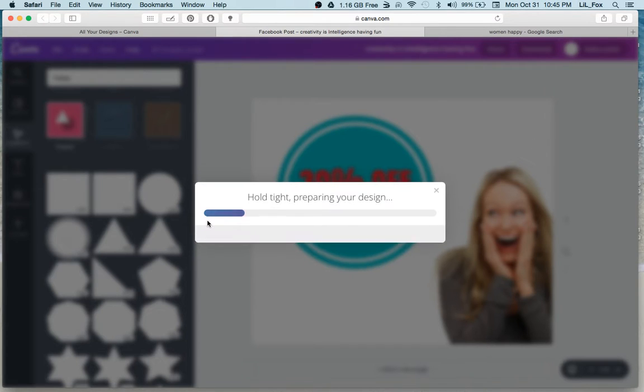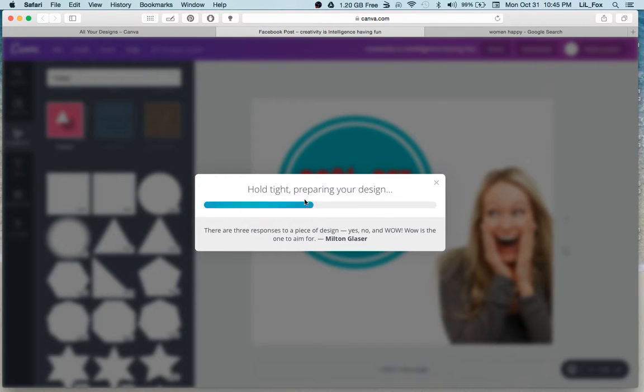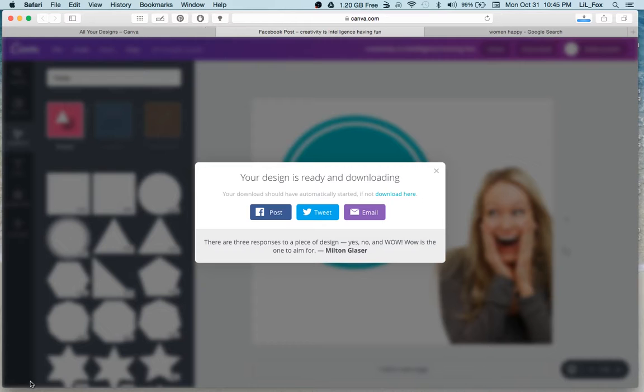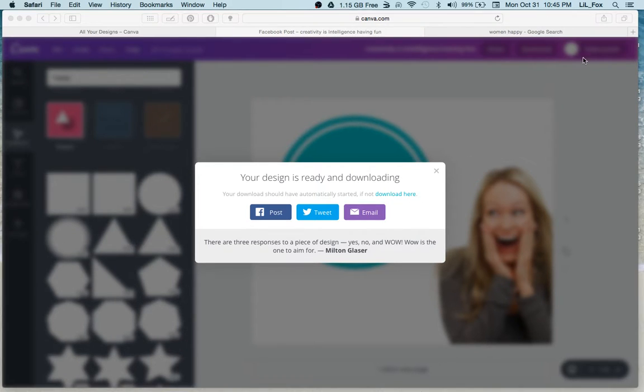And what it's going to do is already downloading. It's automatically going to download to your downloads. Now, if you are using a Mac, there you go. It'll show you, your design is ready and downloading. And also, I like that it gives you a nice little caption here. There are 3 responses to a piece of design: yes, no, and wow. Wow is the one to aim for. Milton Glaser. Awesome. I love these because it gives you a little thing to think about.